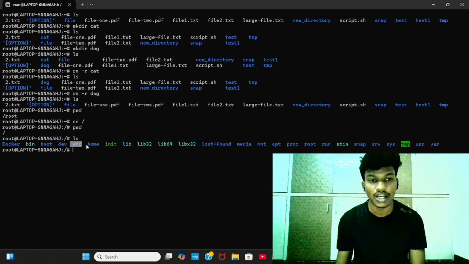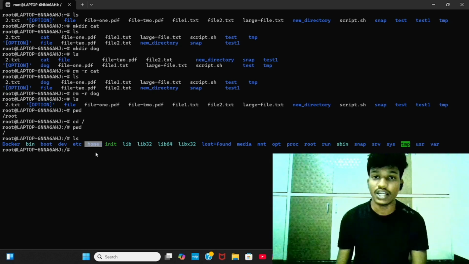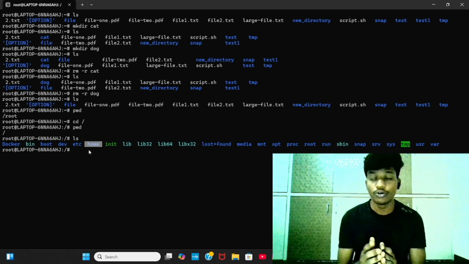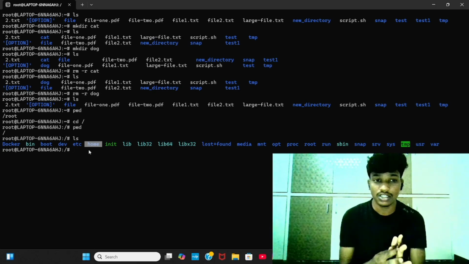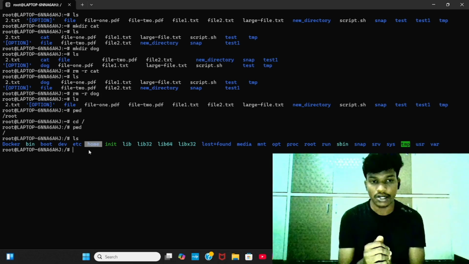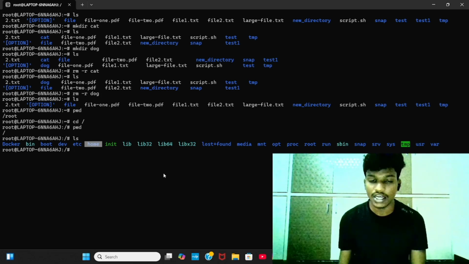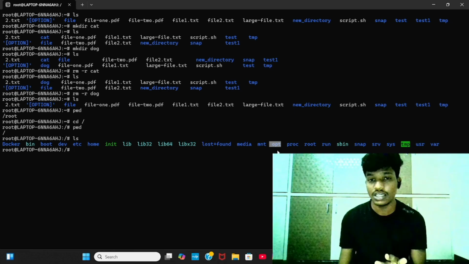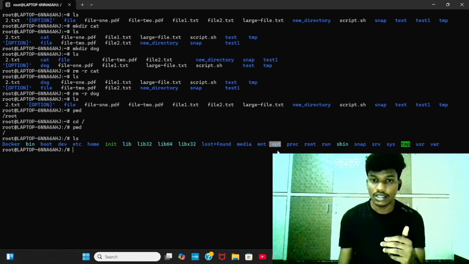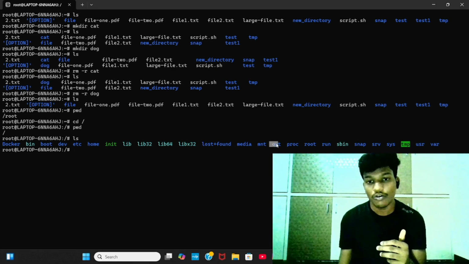And when it comes to home directory, all user directories are stored in the home directory. For example, if our system contains two users, and those two users contain subdirectories, the information about those user directories is held by the home directory. And when it comes to opt directory, it is used to access third-party software. If any data is related to third party, it is present in the opt directory.